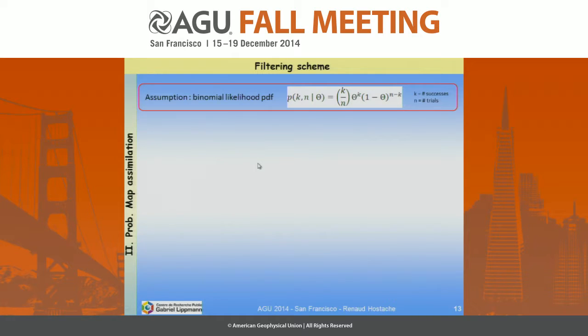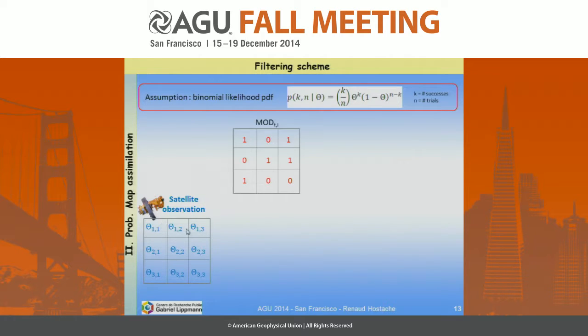I'll go into detail. To combine the SAR flood probability map with the model, we use the assumption that we can use the binomial likelihood PDF. Here is represented schematically the flood probability map, with values between 0 and 1. And here, the model results, for one model, 1 meaning that the model predicts that this pixel is flooded, 0 that it's not flooded.